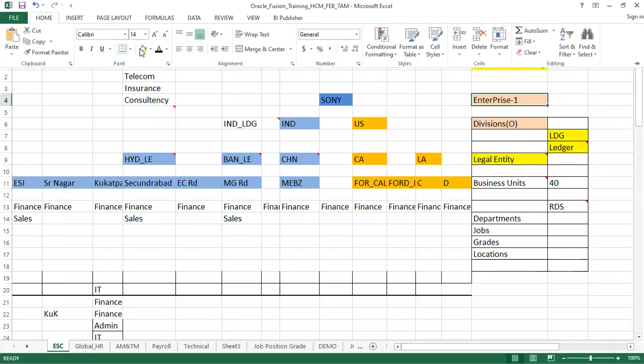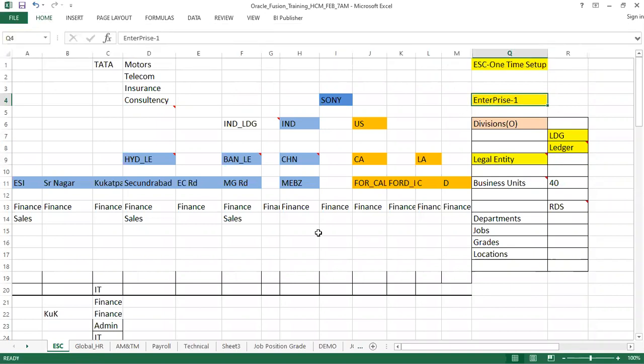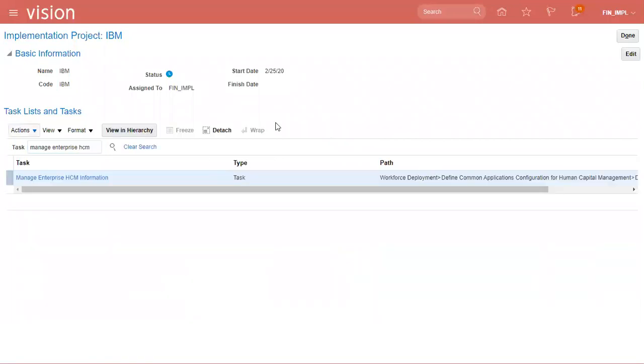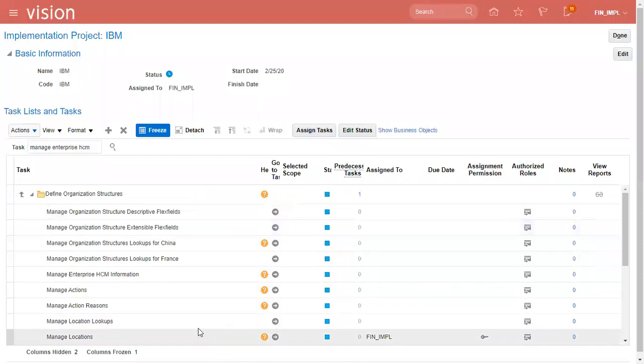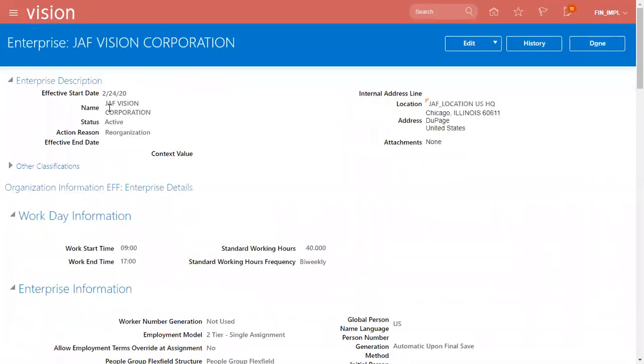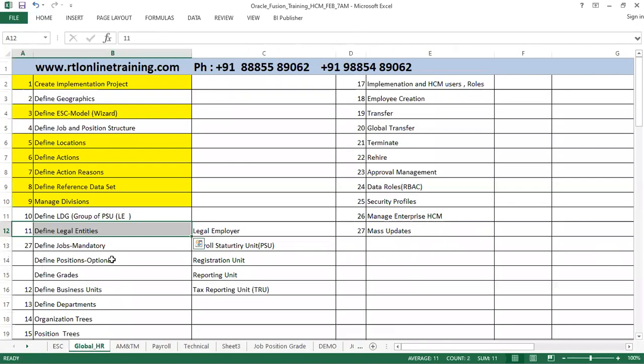So that's how we will associate the legal entity with the ledger. And enterprise, of course, there will be a built-in enterprise available by default, whatever is loaded. Where do we find the enterprise name? Manage Enterprise HCM Information. This is the task name where I can find the name of the enterprise. So we can find it over here.